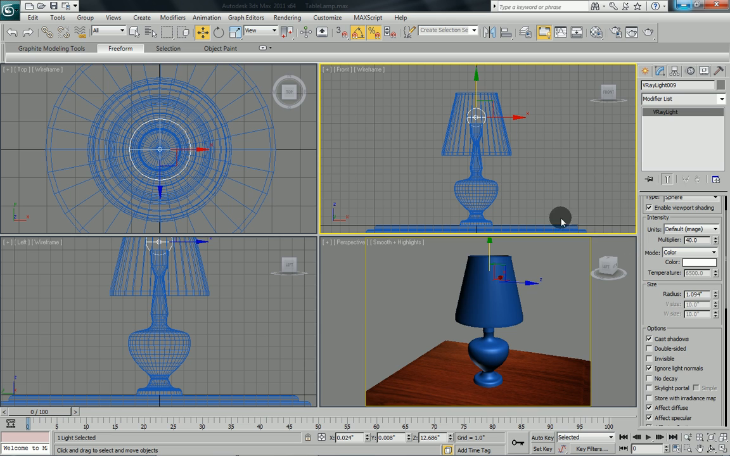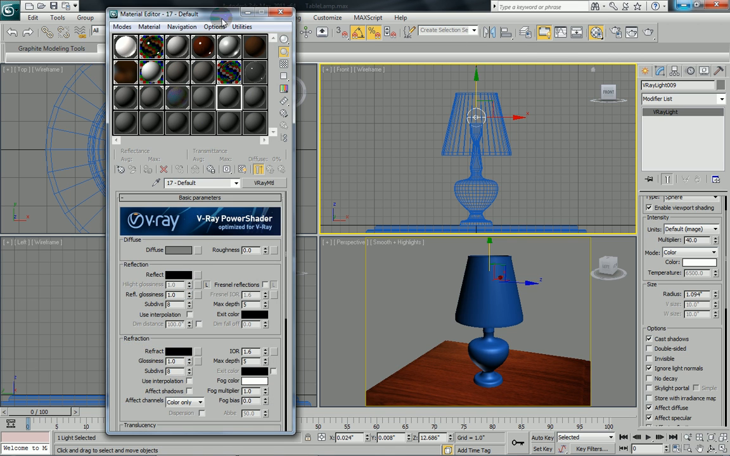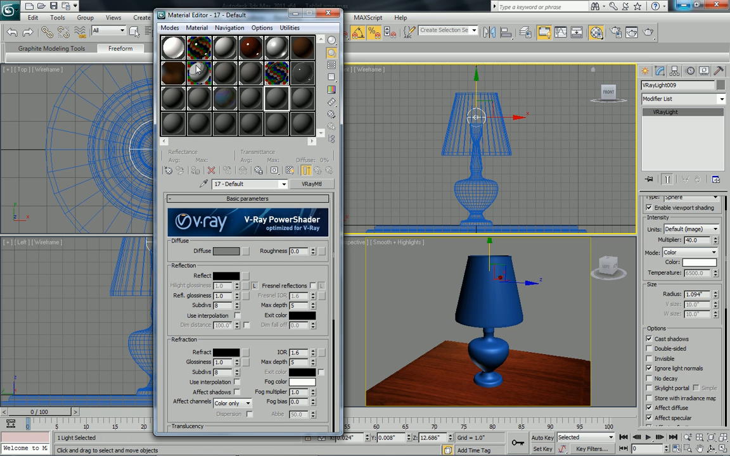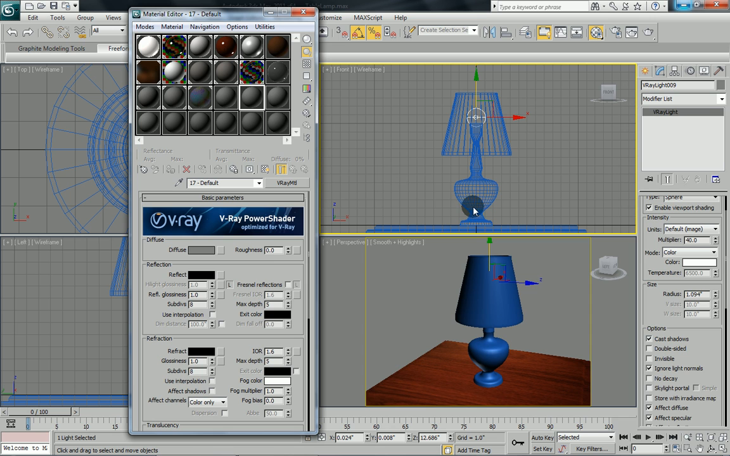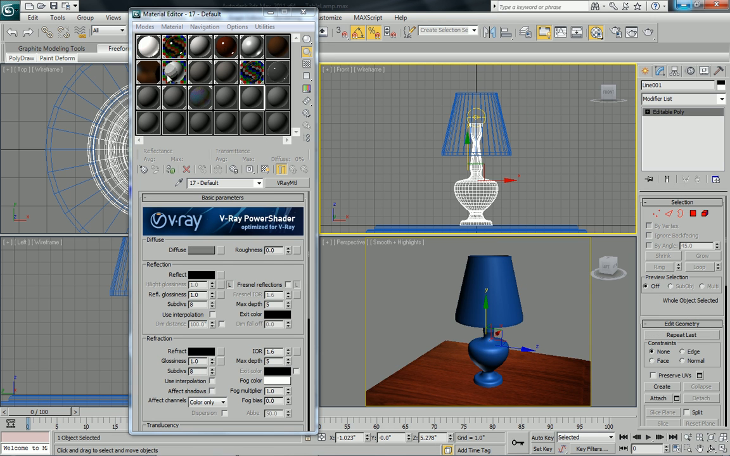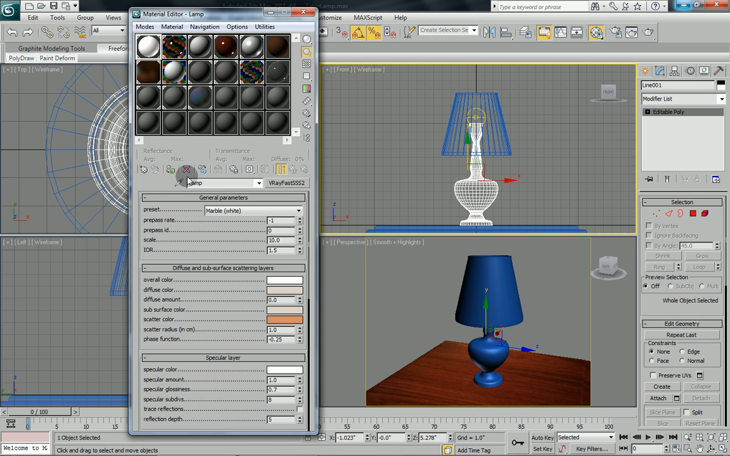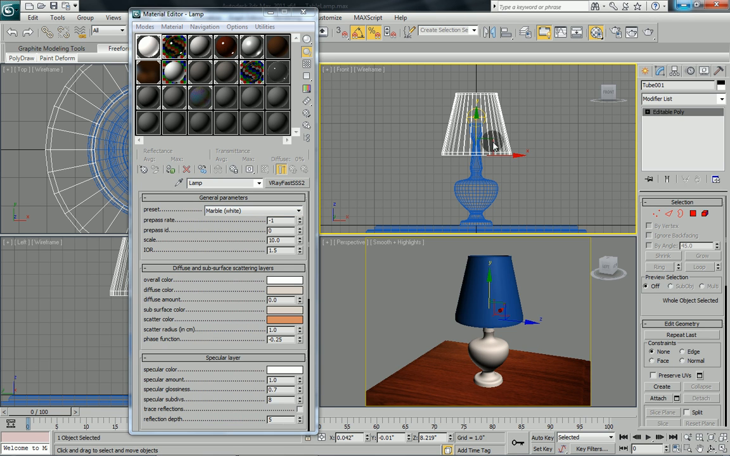So now that we've got all the basic geometry done, we'll throw a few textures on it and see how it looks. So open up your material editor by clicking this button or pressing the letter M. Now I've got a few textures that I've already created just to save ourselves some time. So first we'll add a texture or a material to our lamp. And then we'll go to our lampshade.